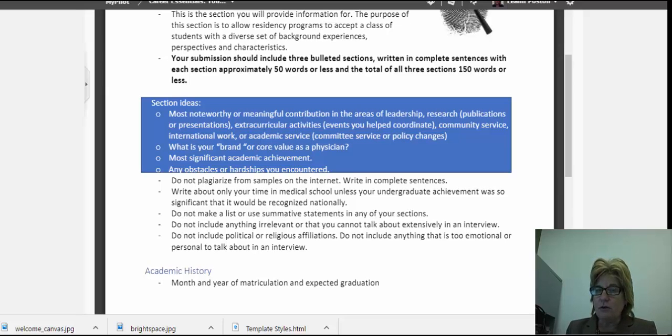Now, of course, you've got to be careful. Don't plagiarize. Make sure you write in complete sentences. Don't write about your undergrad. We really want to know more about your medical school achievements, not your undergrad achievements. But if you did something, like a Rhodes Scholar or something that impressive, well, then, of course, include it at that point. Don't make a list.